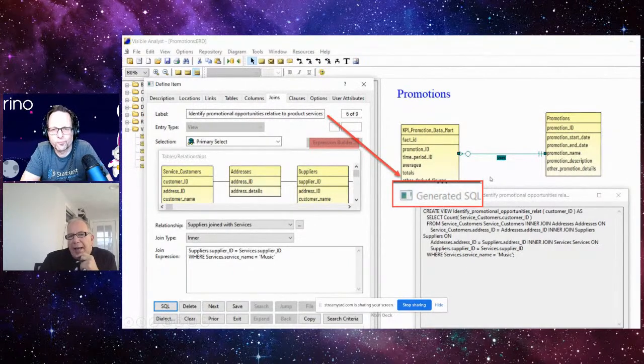And in addition to that, you can view, visually speaking, the actual model or the entity relationship diagram that is behind the generation of the SQL that actually gets run. So where is all that metadata coming from, Michael? So the metadata is coming from the models that you created, service customers, addresses, and suppliers.